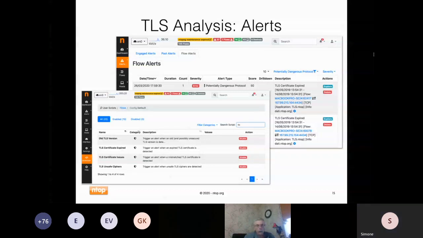Other alerts on the behavior of TLS that we fire are, for example, when we detect old TLS versions, or when we detect TLS using unsafe ciphers, so with weak encryption. We also alert when we detect certificate mismatches between client and server in the TLS. This is just an example of the TLS, but we try to look at the behavior of the TLS to possibly create new alerts.